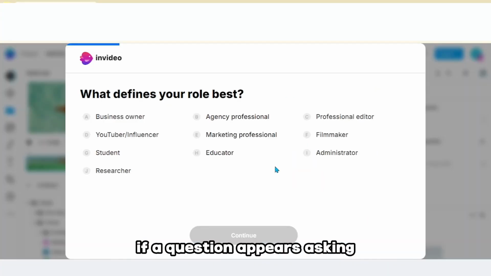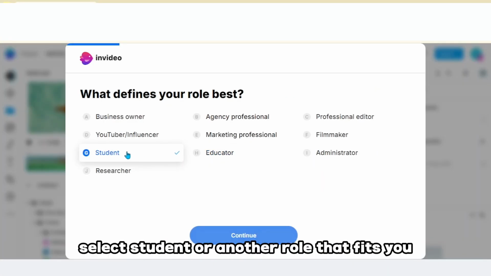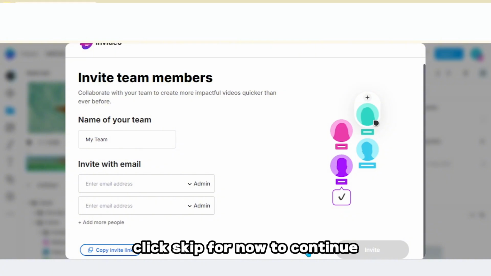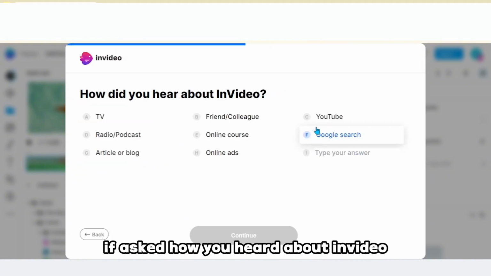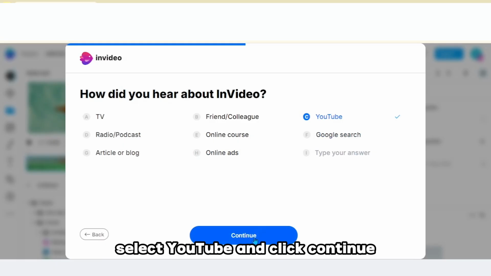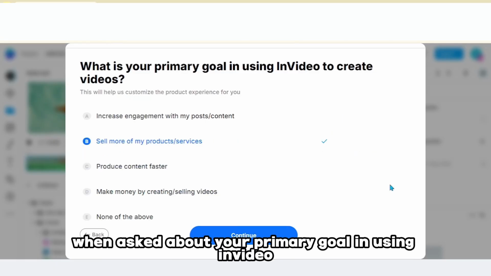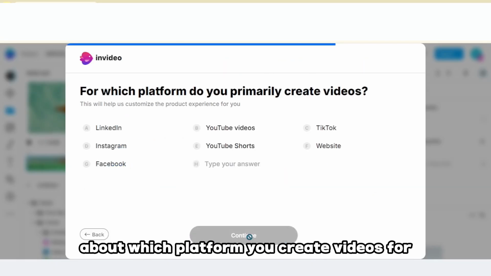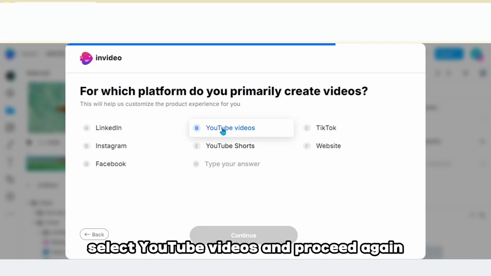If a question appears asking what defines your role best, select Student or another role that fits you. When the Invite Team Members window appears, click Skip for now to continue. If asked how you heard about Invideo, select YouTube and click Continue. Then when asked about your primary goal in using Invideo, choose Produce Content Faster and Continue. For the question about which platform you create videos for, select YouTube Videos and proceed again.